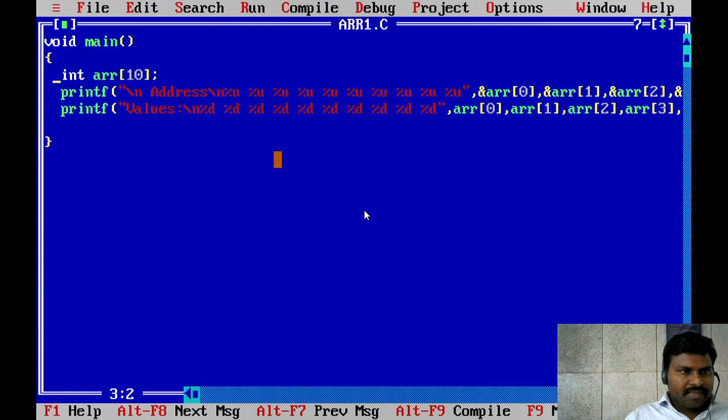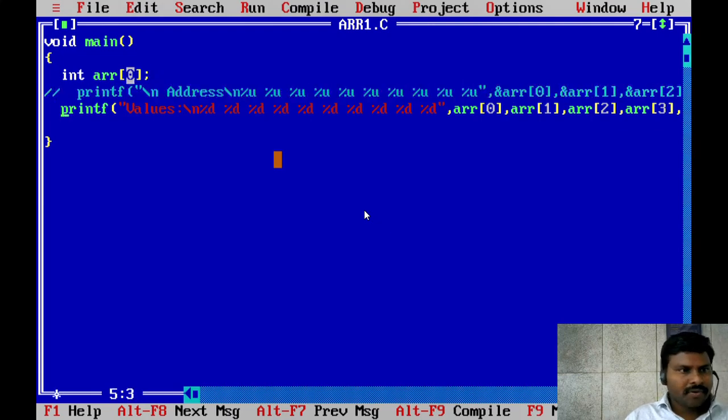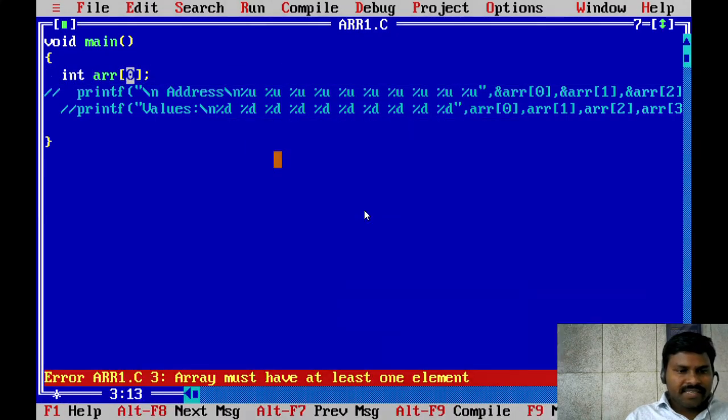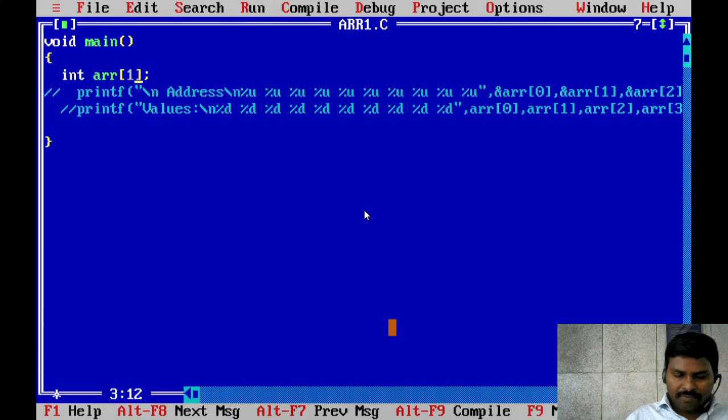So please remember, here the array size is an integer constant. By mistake, if you give array size as 0, then we will get an error. Comment this code. Alt F9, one error. Array must have at least one element. The least size of an array is one element.